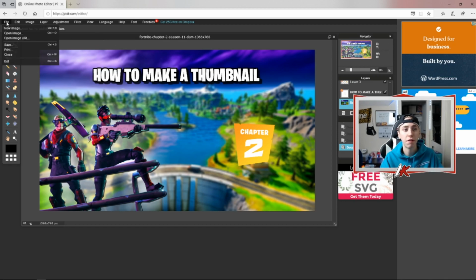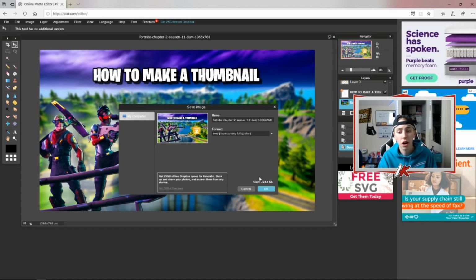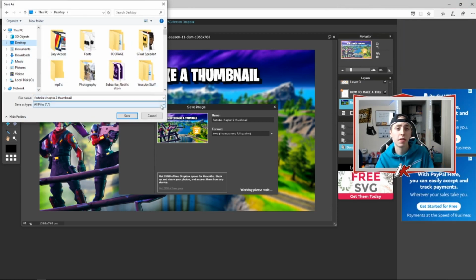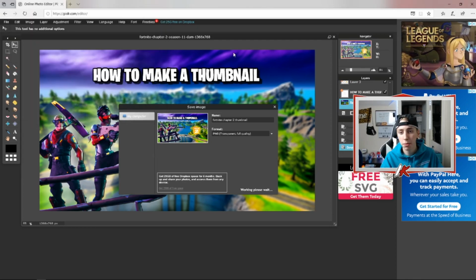You guys are gonna go ahead and hit file, and you're gonna hit save, and then definitely go ahead and save it as a PNG. It's gonna be your full quality image. It's going to be the fullest quality that you can actually get from Pixlr. So guys, go ahead and make sure it's PNG. Go ahead and name it whatever you guys want. Maybe put Fortnite Chapter 2 thumbnail, or whatever your video is about or anything like that. Go ahead and hit OK. Then I usually just save them as desktop, and it'll automatically save it as an image that will fit your thumbnail. Go ahead and hit save, and then you have your full image.